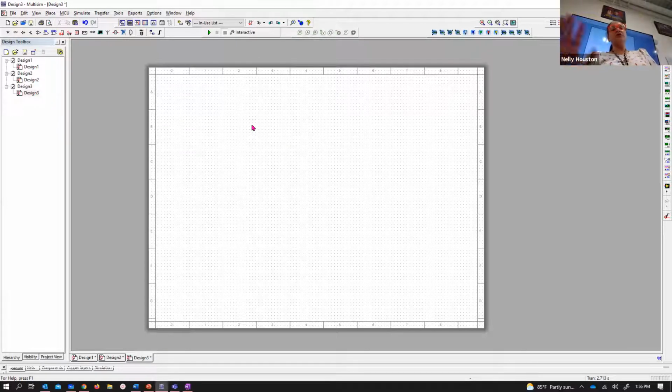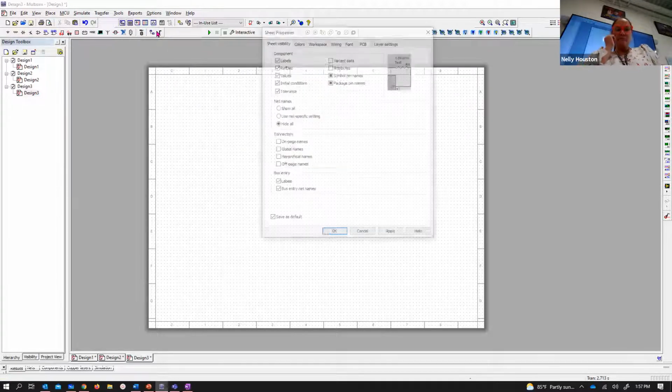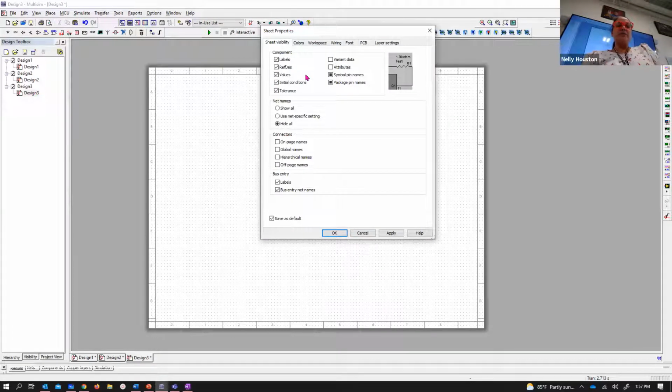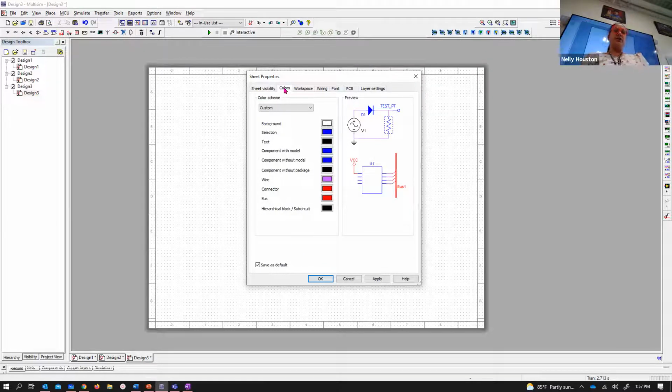Okay, so if you want to change the appearance of the paper, whether it's the size or the color, this is where you go. You go to options at the top center and you click on sheet properties. Okay, there's a window that's going to pop up, and the first one, sheet visibility, I'll show you a little bit later. That has to do with the circuit and what pieces of the circuit you want to see. So let's skip that one for now. Let's click on colors. On the colors tab, that's where you set the appearance, and there's a preview on the right-hand side. I like mine with a white background, especially because you guys are looking at it and it's for projecting, that's better.